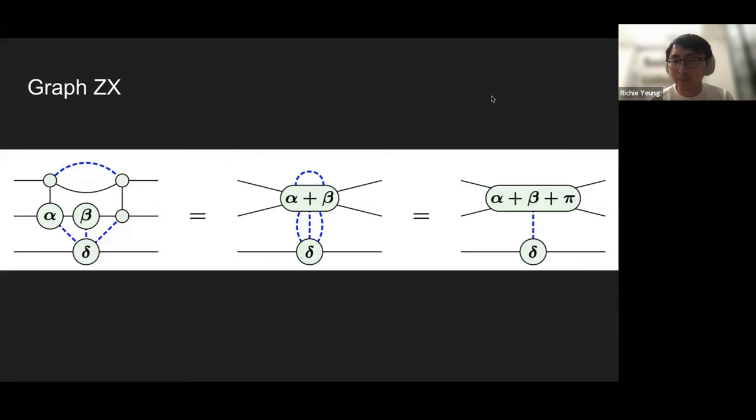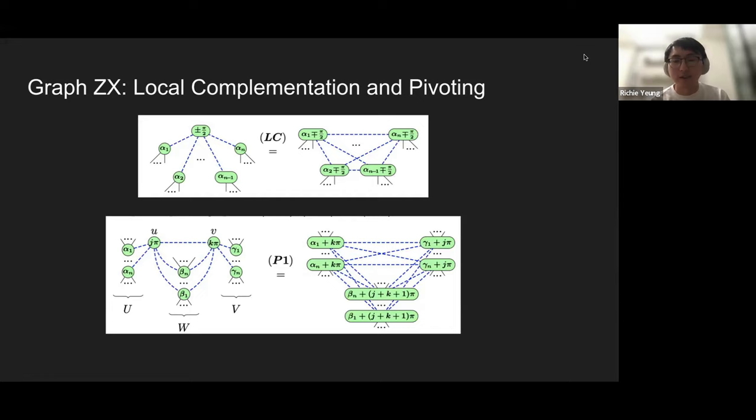Once we have a graph ZX diagram, then the full reduce algorithm in PyZX, which is a software library that acts on graph ZX diagrams, proceeds to apply these rules known as local complementation and pivoting. You've probably seen this already. Local complementation takes these Clifford spiders, which are spiders with phases of odd multiples of pi over two, removes them, and toggles the connections between their neighborhood. Then pivoting works similarly.